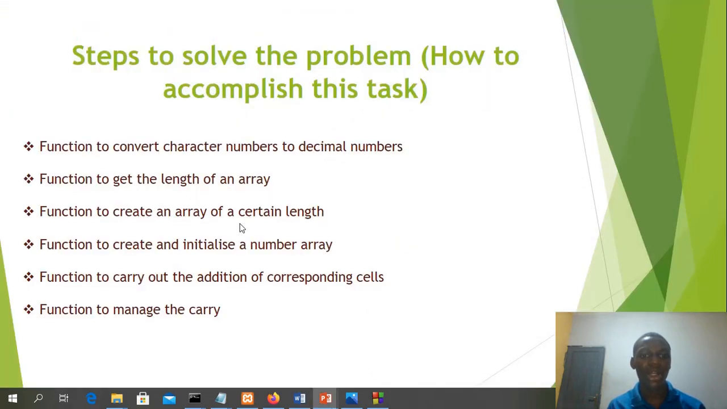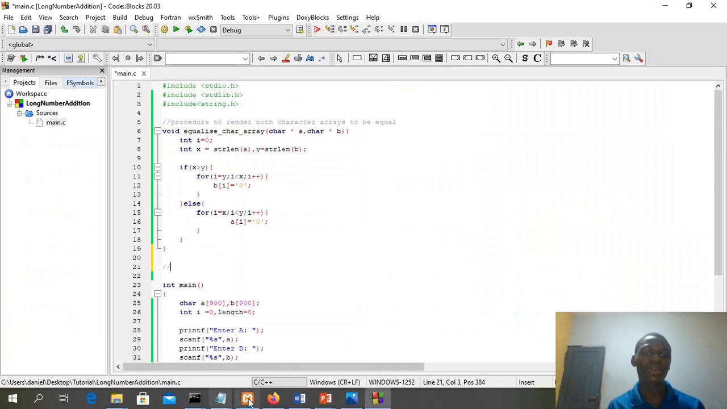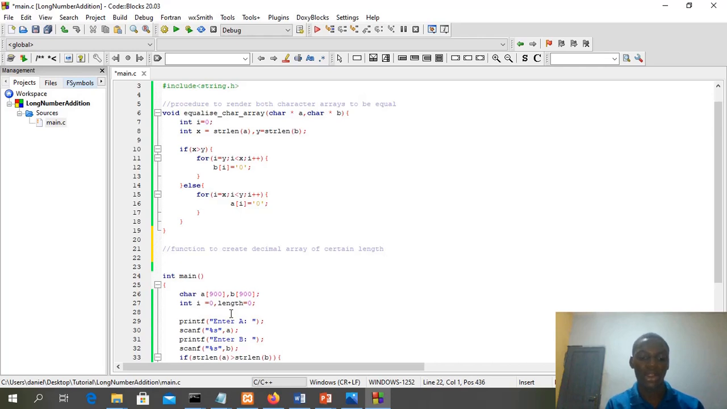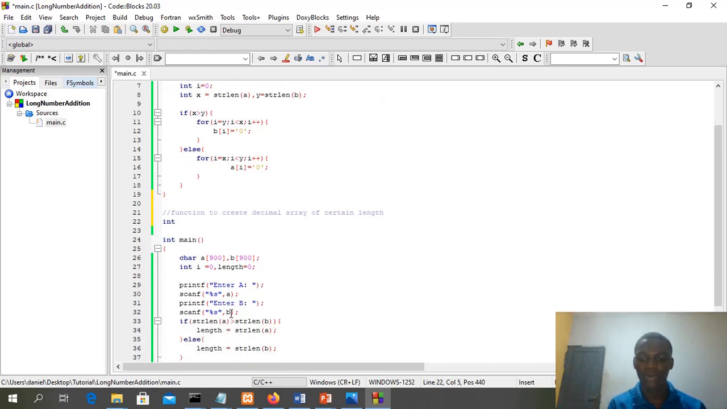Function to create an array of a certain length. So the function is going to create arrays for us. So we will say function to create decimal array of certain length. So we'll call the function, let's call it int. We'll return an array, so that's why we'll put a star. Say create_array.